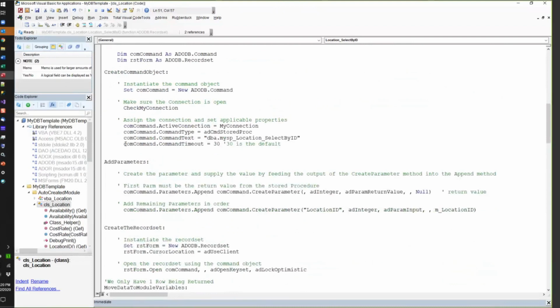I also put in here the command timeout. Now this is 30 seconds, but sometimes you need to extend that time limit. Maybe you have a really big process. Maybe you're adding 1,000 rows because you brought in a spreadsheet. Now you've manipulated it and you want to push that data up to SQL. This will allow you to extend that time before it terminates with an ADO connection through the timeout.